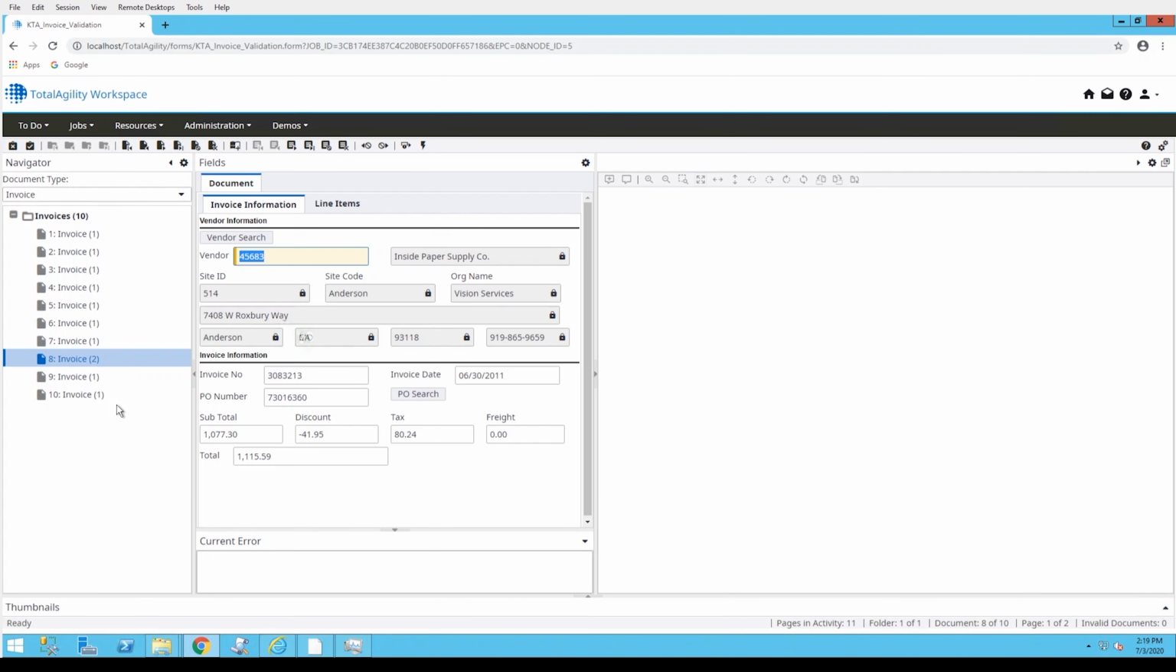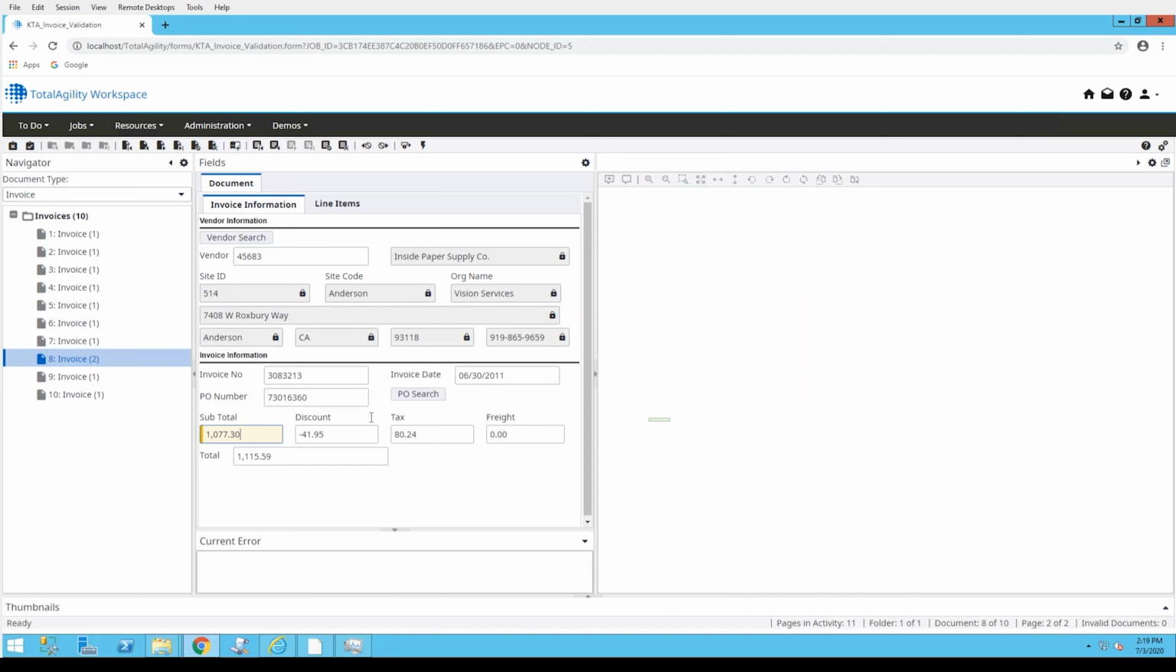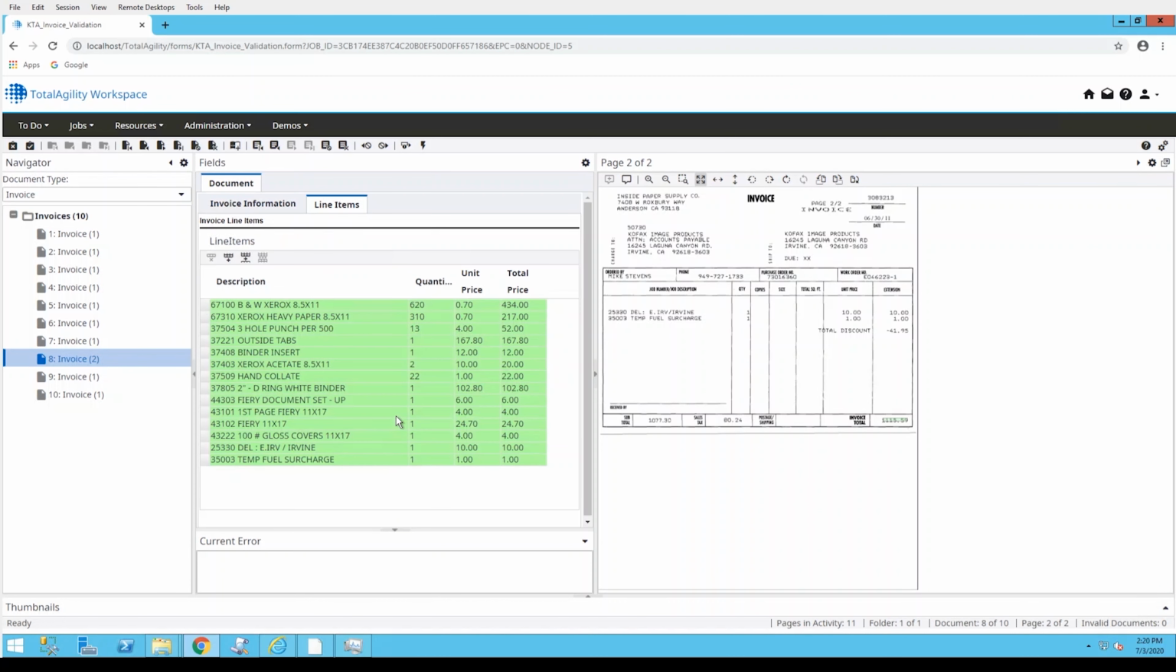Let's look at the 2-page invoice. Totally different layout. It finds subtotal, discount, tax, and amount. But let's look at the line items, because again, that can be rather exciting for an accounts payable processor. Because this is 2 pages. It could be 25 pages.